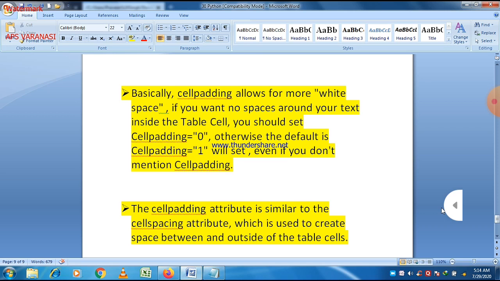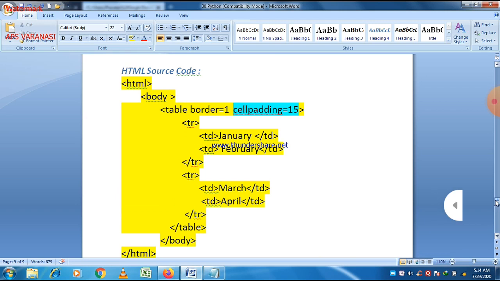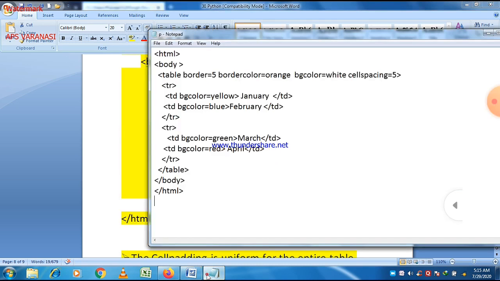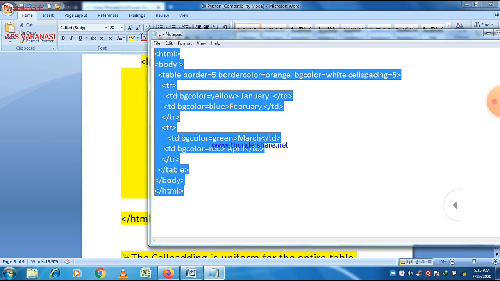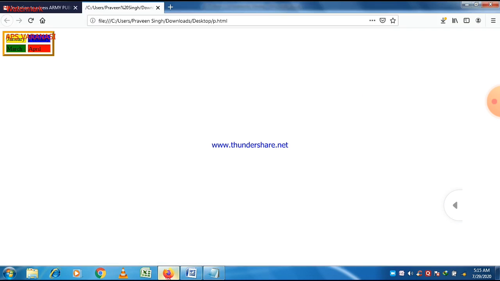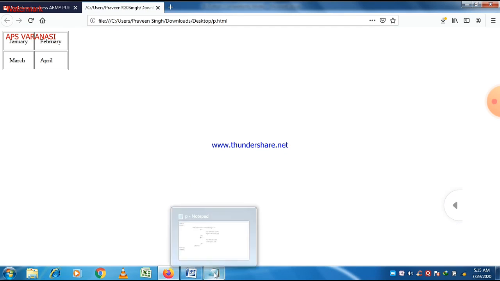Now these are the two terms. Most of the time these two terms are asked in combination, that is, what is the difference between cell spacing and cell padding. So let us execute the program of cell padding again and check the output of this program. Cell spacing provides space between different cells. Just save the program and refresh the web page. You can easily see that there is a space between different cells here.